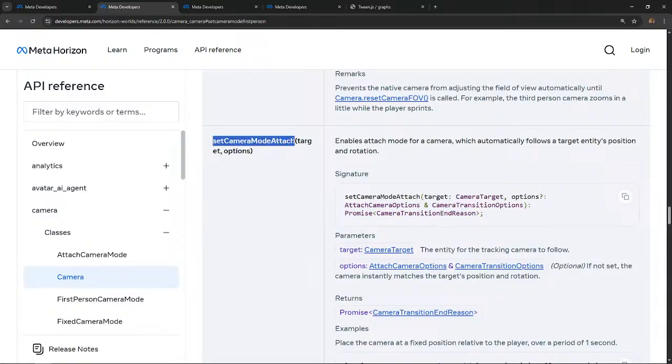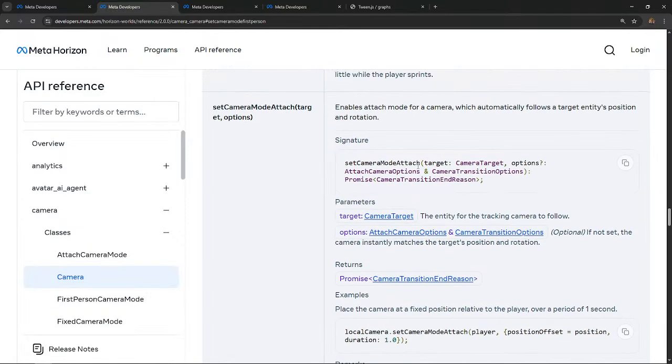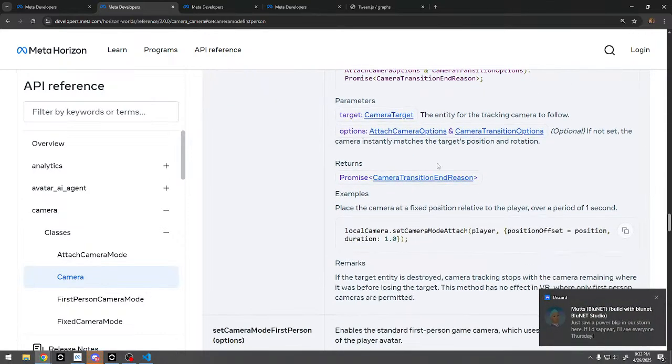So here's our first camera mode that we can try. Enables attach mode for a camera, which automatically follows a player's or a target entity's position and rotation. So this kind of feels like manual third person.